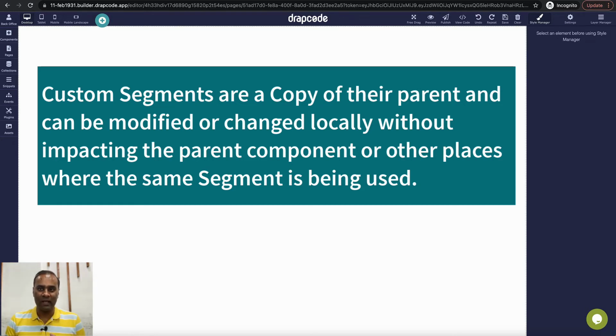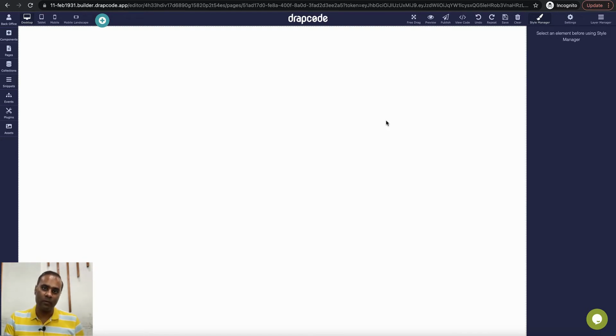So it's more like creating a copy. Let's say you spend a lot of time designing something and then you copy it at several places and make the changes you want there itself, but it won't get reflected in the parent or in other places where the same segment is being used. So it's a type of snippet, but it is not linked to the other snippets.